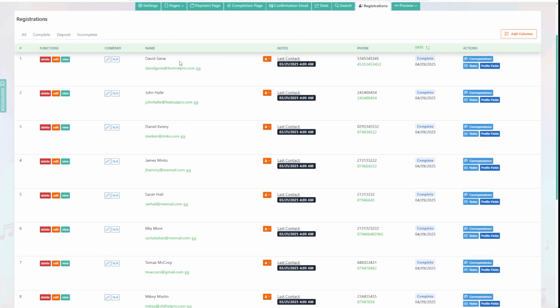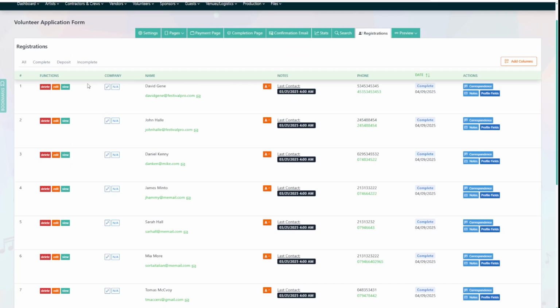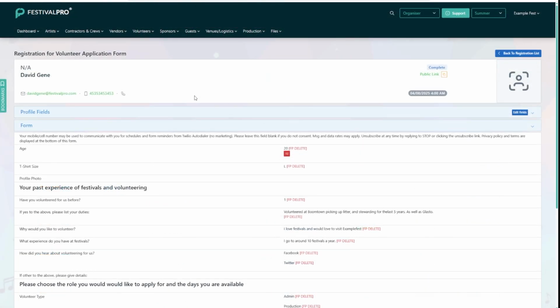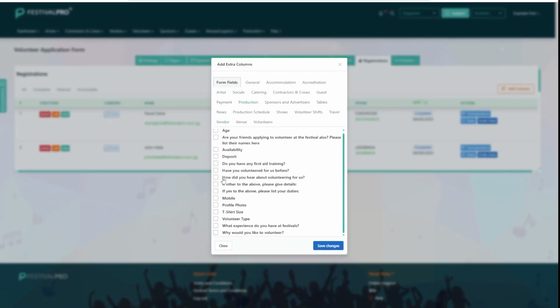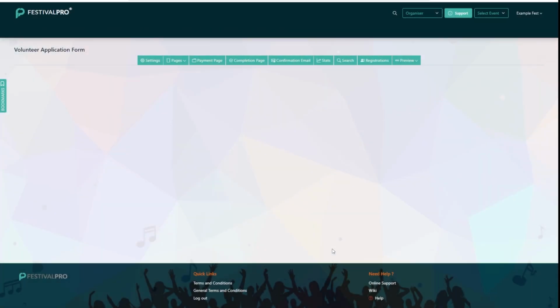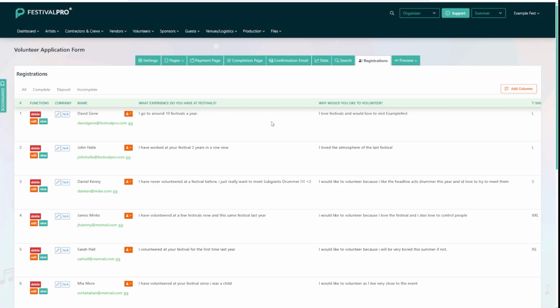And here we can see everybody's answers, either by clicking into view to see the individual profile and what they filled in, or we can click on add columns to bring in any of the questions off the form and see them directly here in the results. So maybe, what experience do you have? Why would you like to volunteer? And t-shirt size, and bring those answers in here.